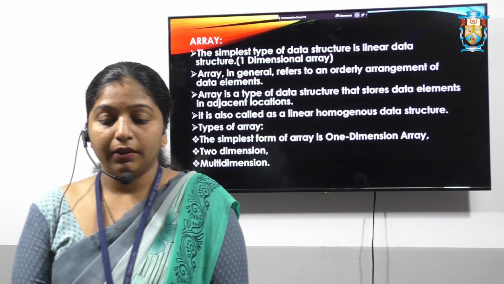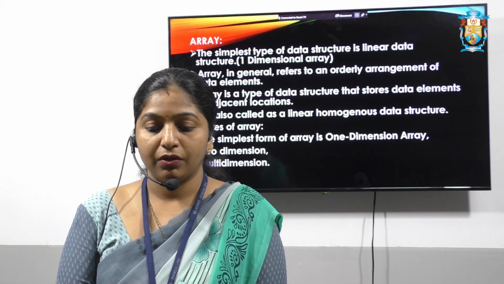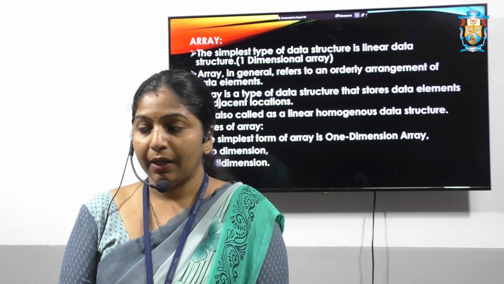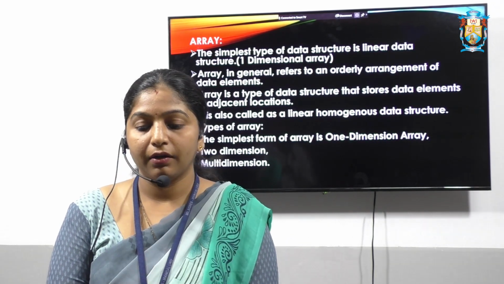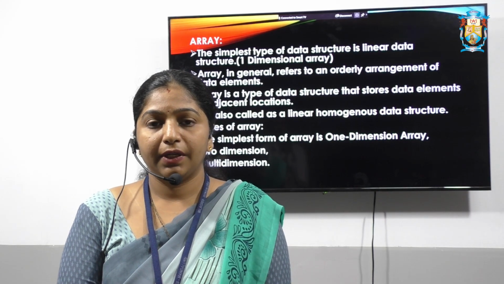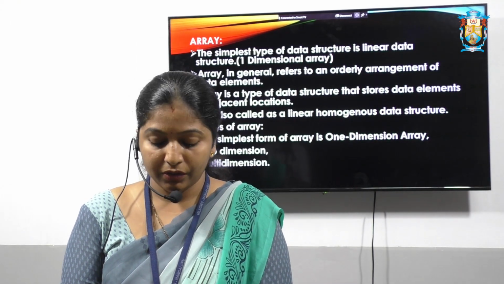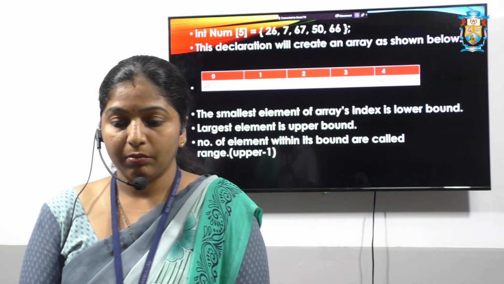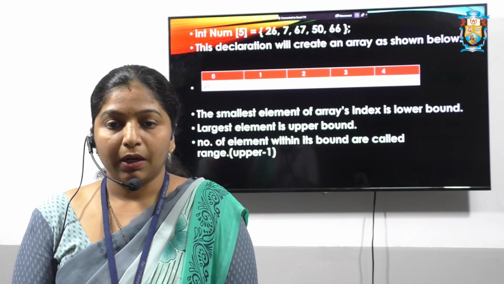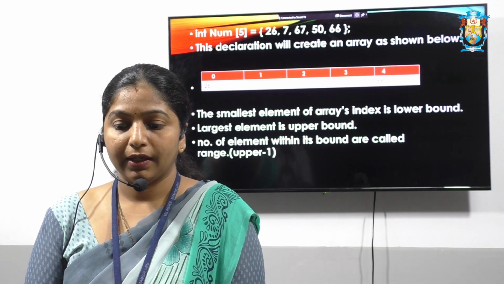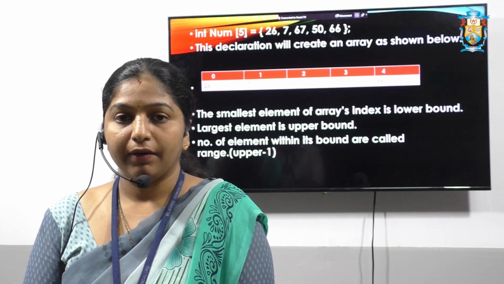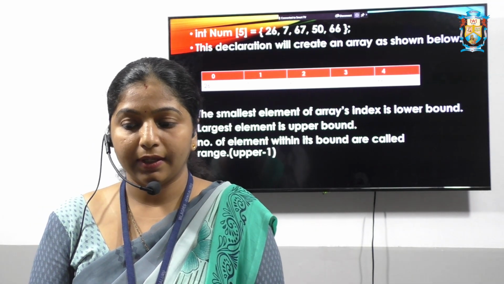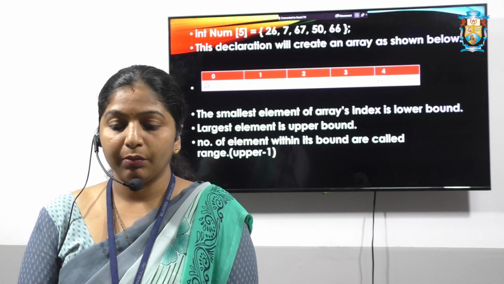Next, types of array. The simplest form of array is one dimension array, where we give only a single size of the array, and two dimension arrays, for example, we can take a matrix, and in multi-dimension arrays we have many sets of rows and columns. Now, for example, for one dimension array, int num is equal to, and we have the set of numbers. So we'll see how the values 26, 7, 67 are stored in the variable num.